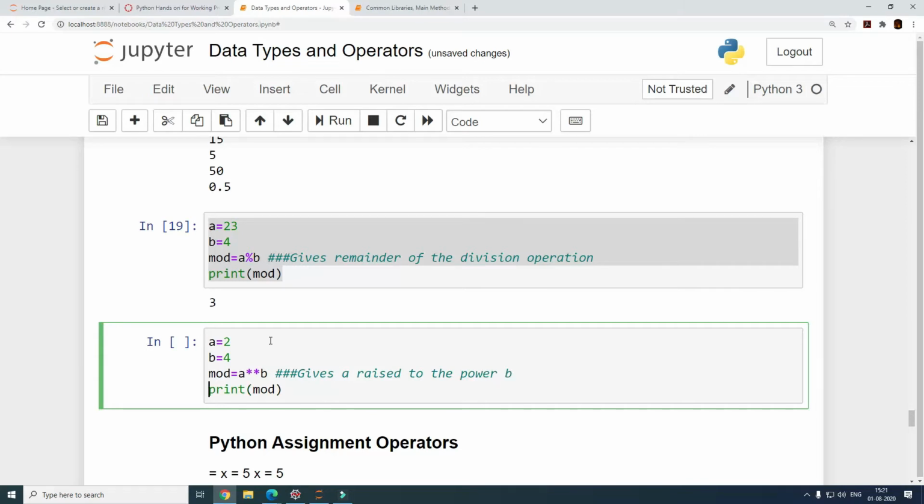So what this is going to give me is A raised to the power B. It gives the A raised to the power B value, right? So this is what it is going to give me. Instead of a single multiplication symbol, I'm using two multiplication symbols, and this is the only difference.